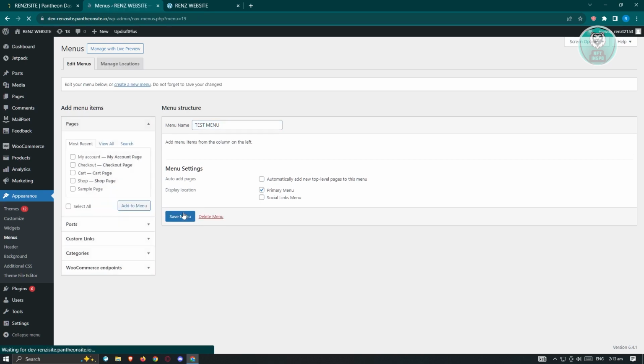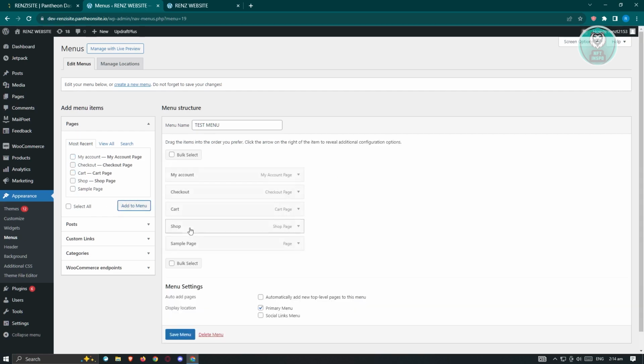Now from here at the left side, it's going to be enabled now. In this case, we could go ahead and select the pages that we want to add as our menu. I have all of these pages here. Let's go ahead and select all of them. And from here, let's click on add to menu. Now all our menu items will be added.